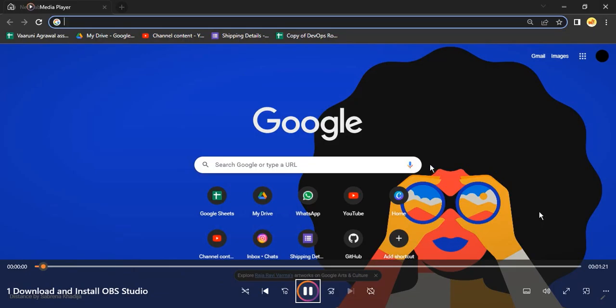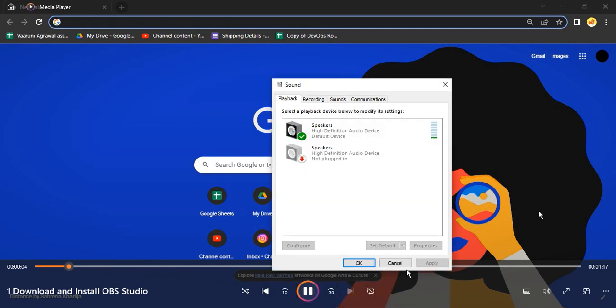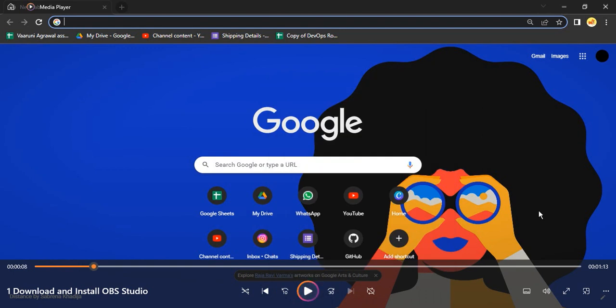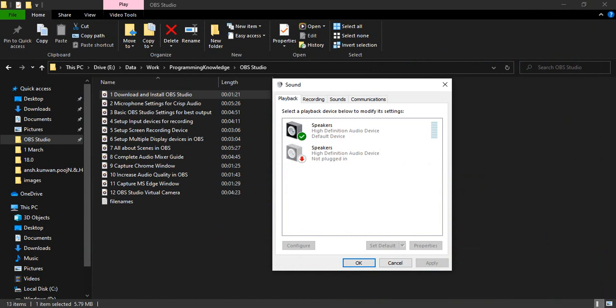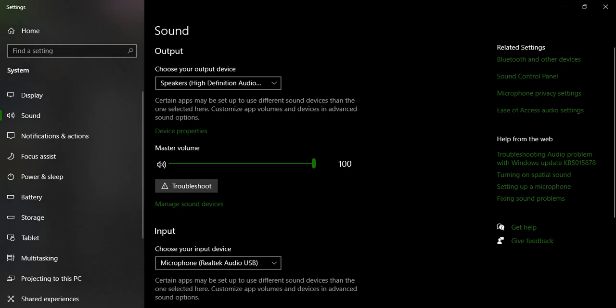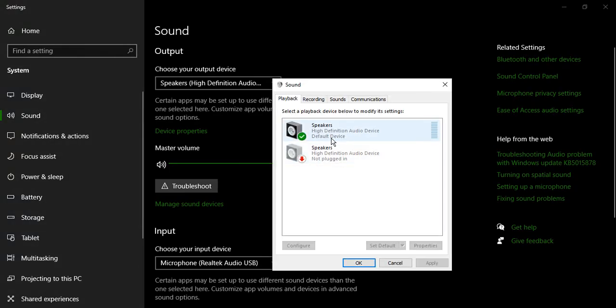So right now the video is playing, and if I go back to my audio settings, you can see the levels are changing. Now let me stop this, and the levels are constantly low. So here you are able to see the levels changing, which means this particular speaker device is currently being used.